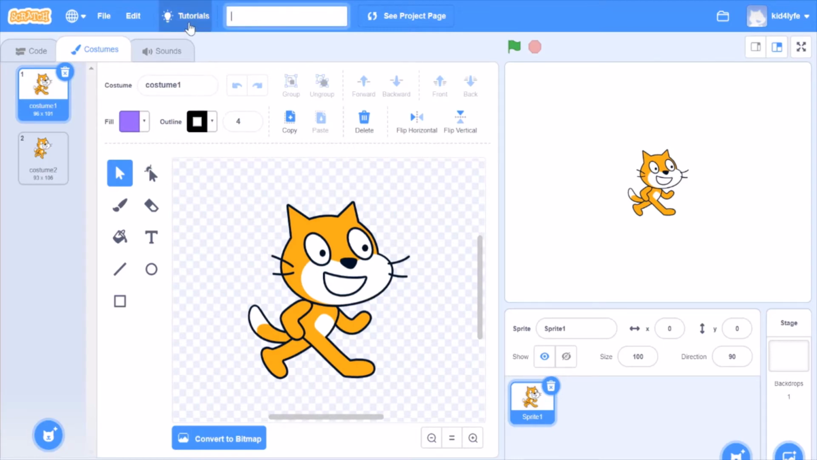Let's first rename the project tutorial 3. And then if you can see right here, you can rename costumes just like the project. Let's name this first costume.